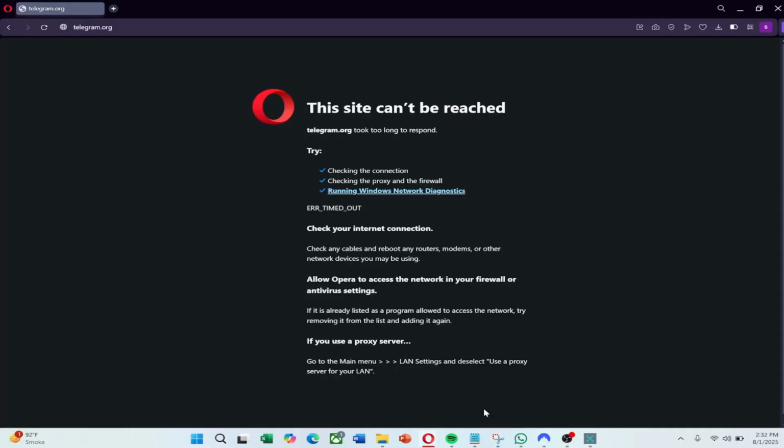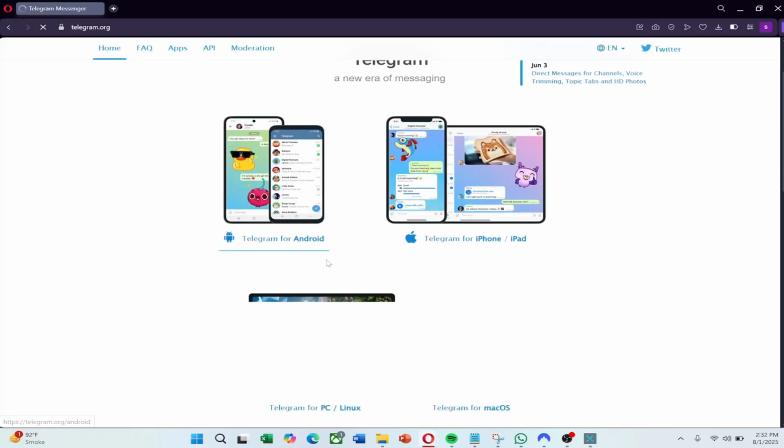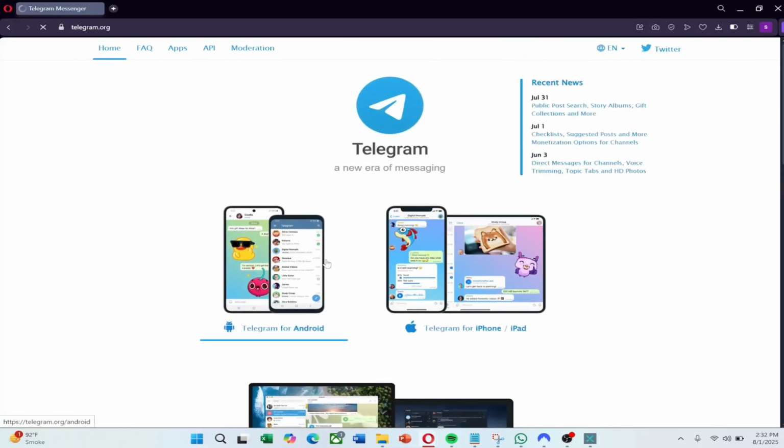Now go back to Telegram and open the app. This time, it should connect right away. Messages will load and you'll be able to use it normally. You have successfully bypassed the restriction.